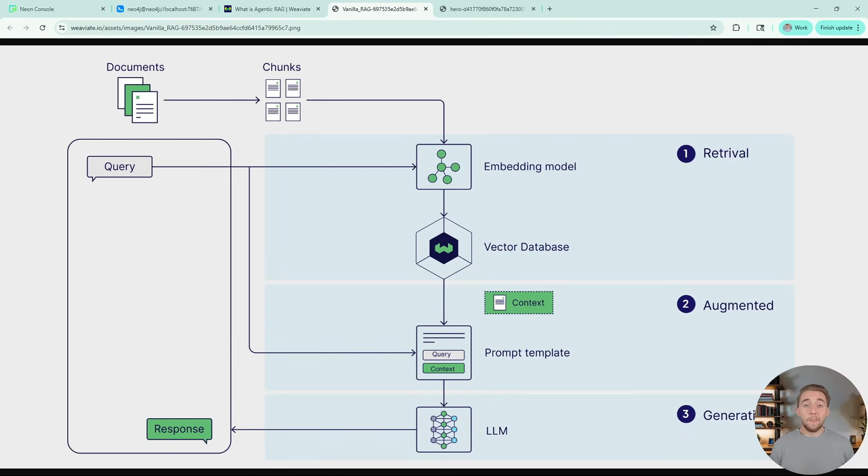Now this seems all fine and dandy, but the reason why naive RAG is almost never enough is because it is extremely inflexible. Take a look at the data flow here. The user query comes in, we embed it, we get the relevant context from the vector database, and then we feed that into the large language model. And now our agent has to use that context, whether it likes it or not, to answer the user's question.